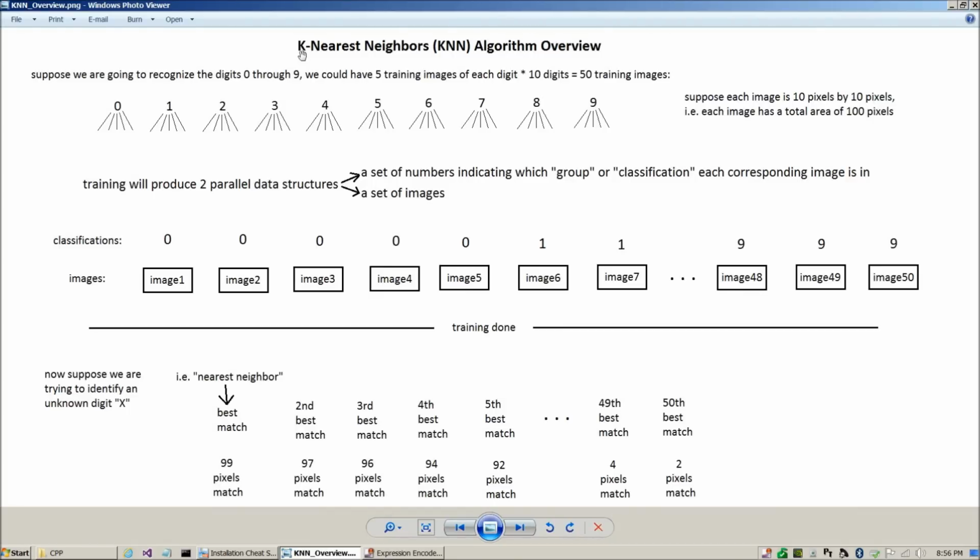Hello again, everybody. In this video, we're going to perform character recognition via the K nearest neighbors algorithm in OpenCV, and we're going to get to the implementation details shortly. We have a nice example project to go through, but before we do that, first I'm going to give you a quick overview of the KNN algorithm for those that may not be familiar with it.